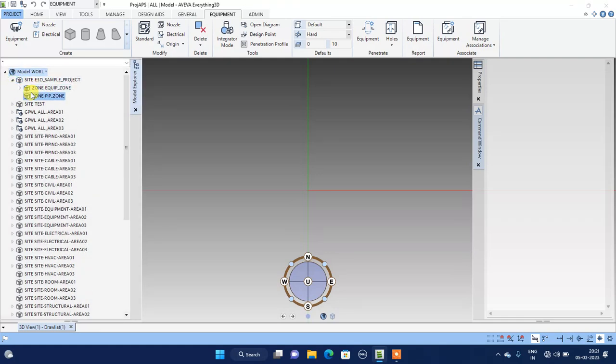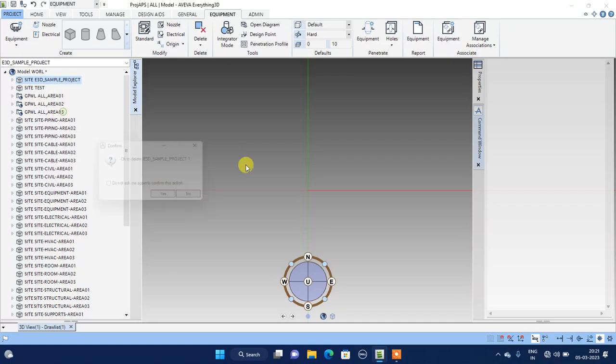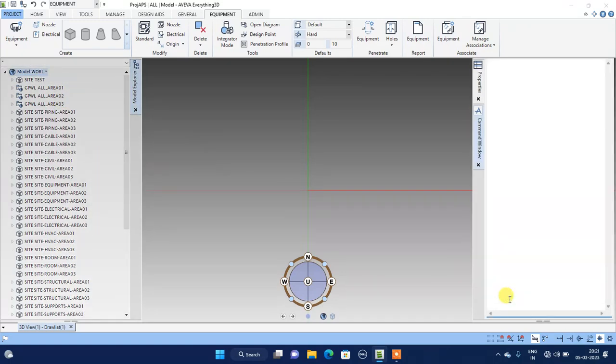First of all, I'm creating a new site and zone by the command method. So, new site, and a name you can give, E3D sample project. Now you can see we have created the site.